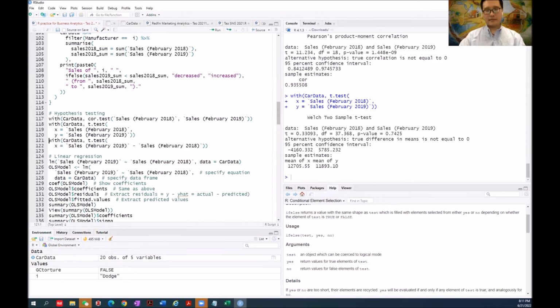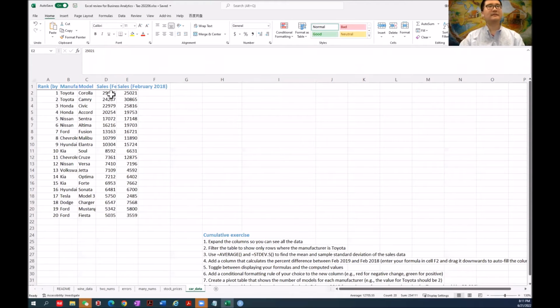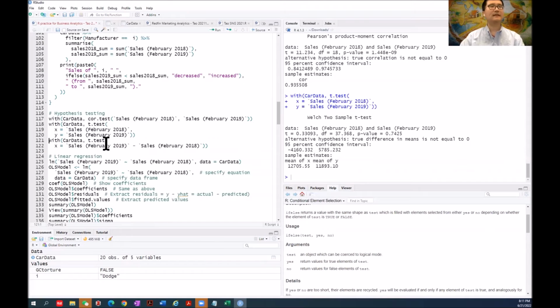Because for each observation here, this 2019 value is matched with the 2018 value, we can find a more powerful test, the paired t-test, which essentially tests the difference between paired observations. So here, what we test is whether this difference between 2019 and 2018 is statistically different from 0.